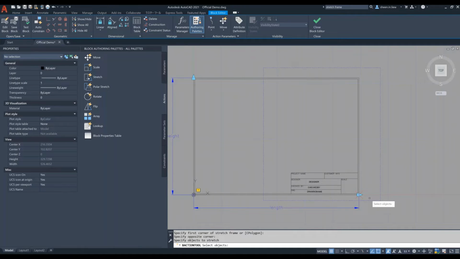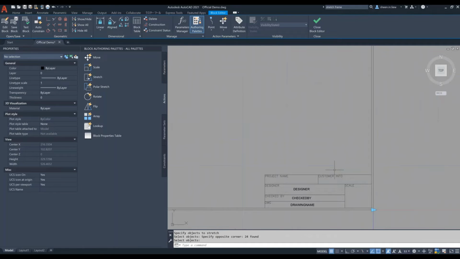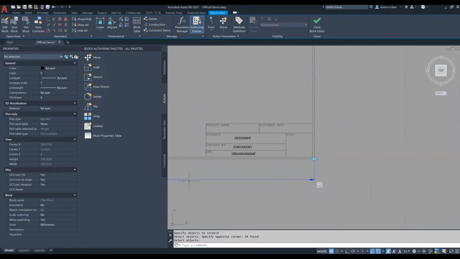And next, I'm going to select the objects that will be affected by the stretch. And I hit enter. And notice how the stretch action is now added to my length parameter.